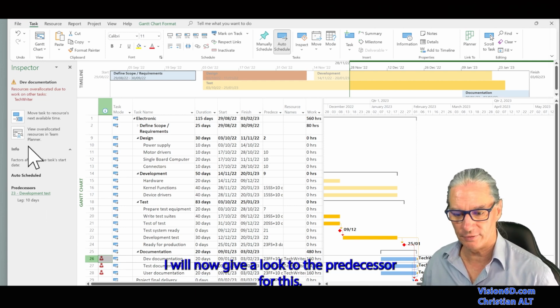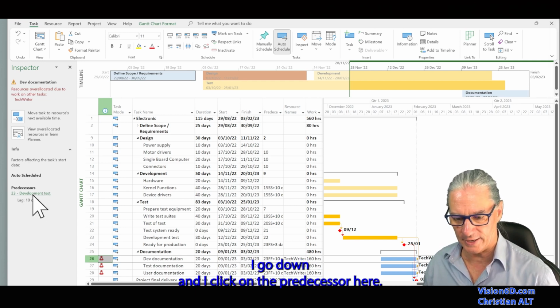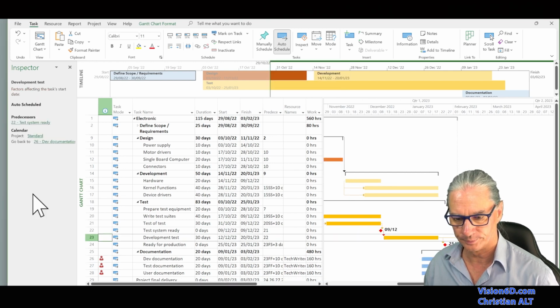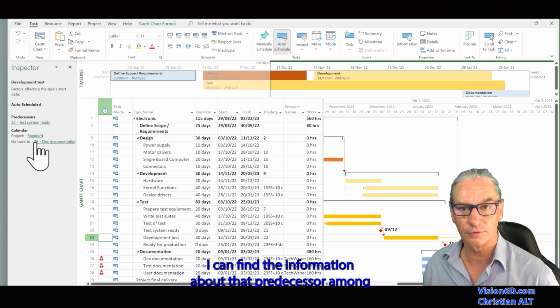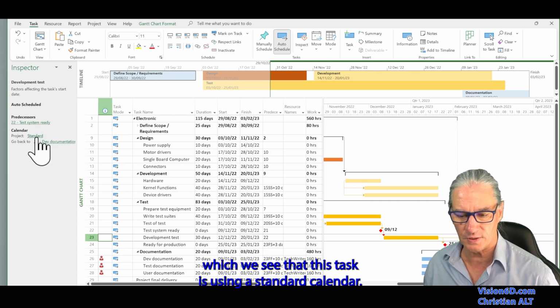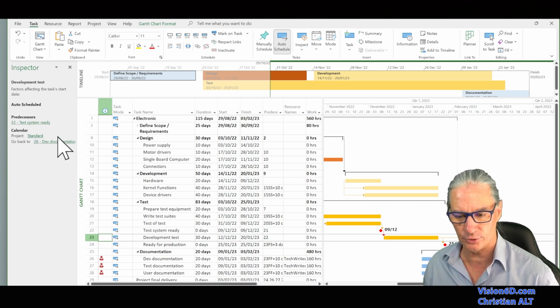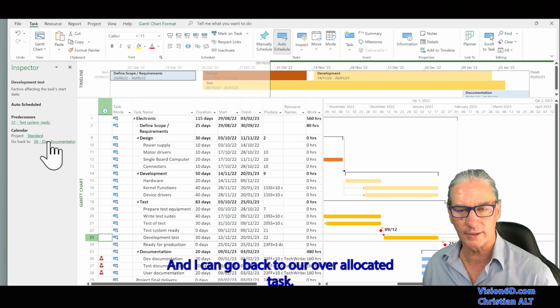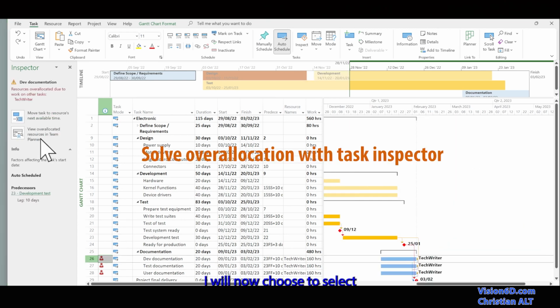I will now take a look at the predecessor. For this, I go down and I click on the predecessor here. I can find the information about that predecessor, among which we see that this task is using a standard calendar, and I can go back to our overallocated task. I will now choose to select the first button.